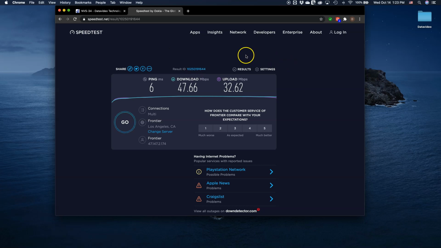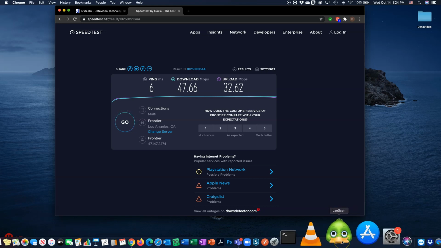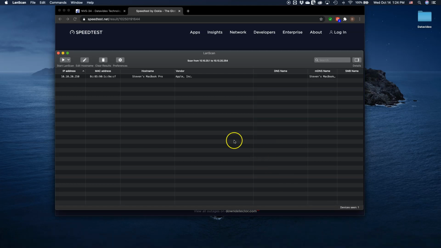The next thing we'd want to do is find the device on our network when we're setting it up. One of the easiest ways to do it is with Data Video's IP Finder utility, but that is designed for Windows systems, and today we're on a Mac. So I wanted to show you how to locate the device on the network on a Mac computer. You can go to the App Store, which I won't go to today, and download a program called LANscan, which I'll open up right now.